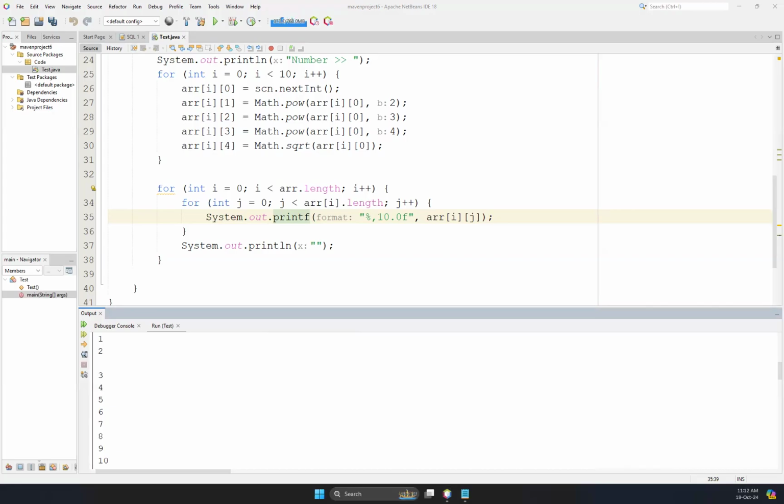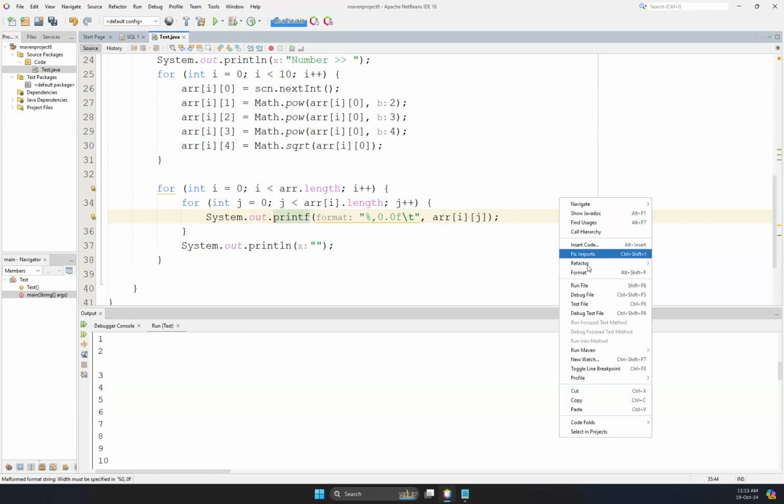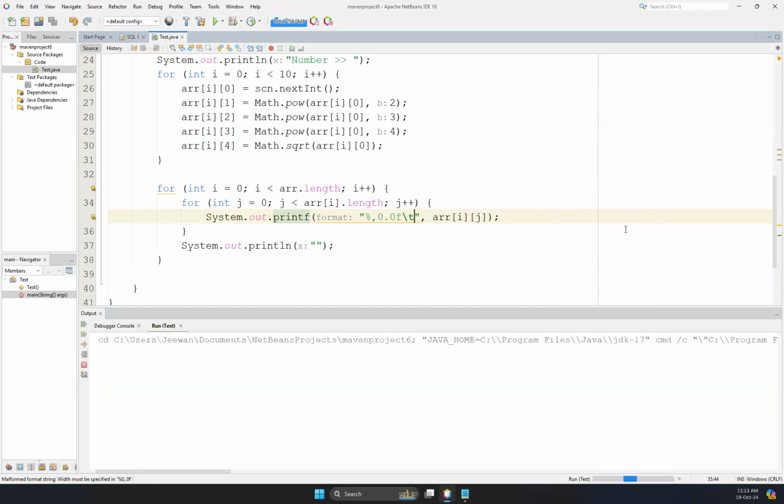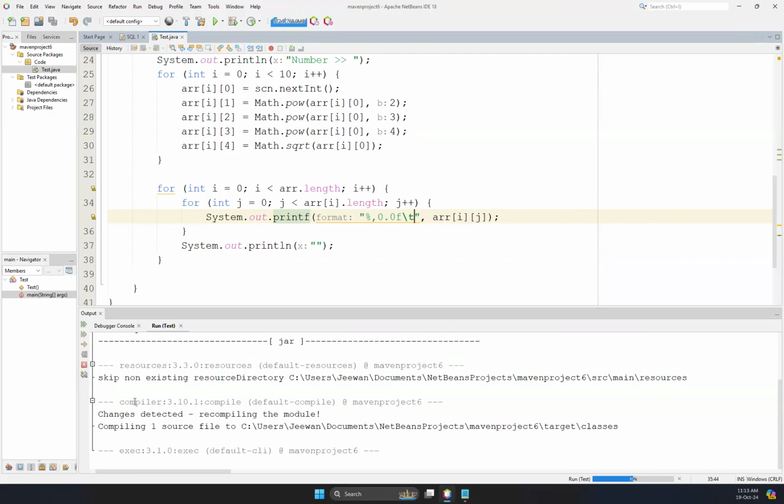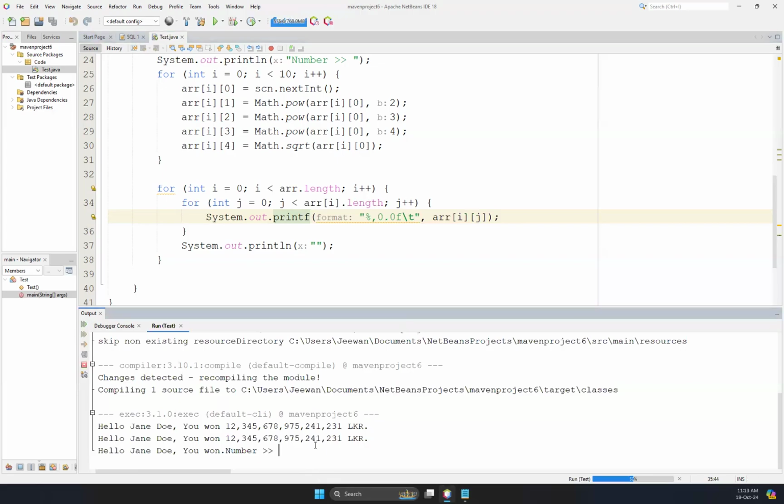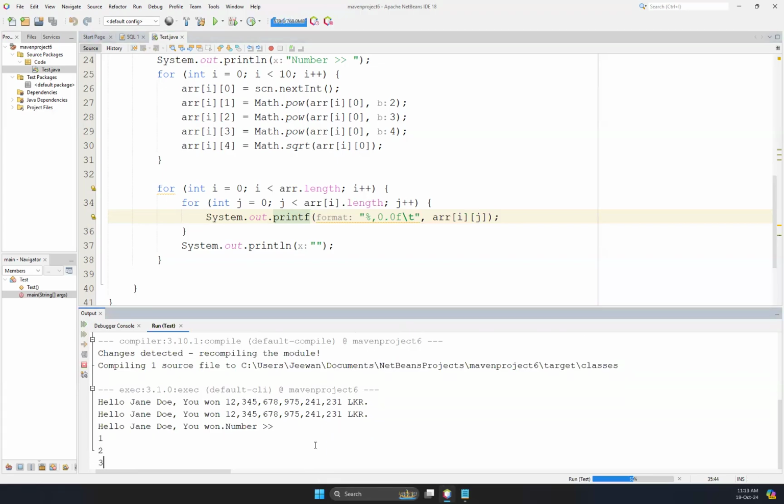Yes, tell me, how can you do that? Now I want to say 0.0f, and I want to have spaces here. Then I'm going to have slash t, 0.0f slash t, right? This should keep on asking the number.